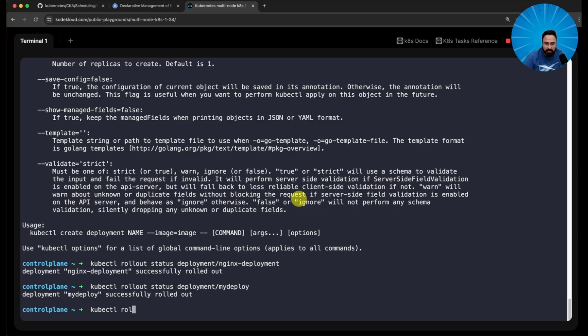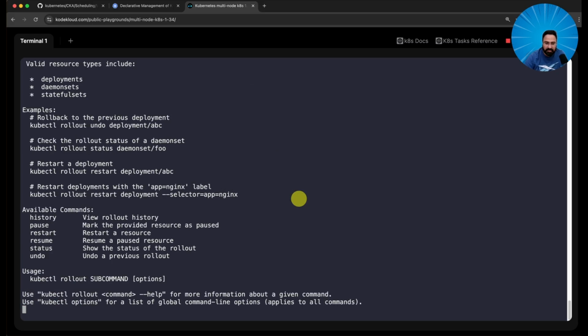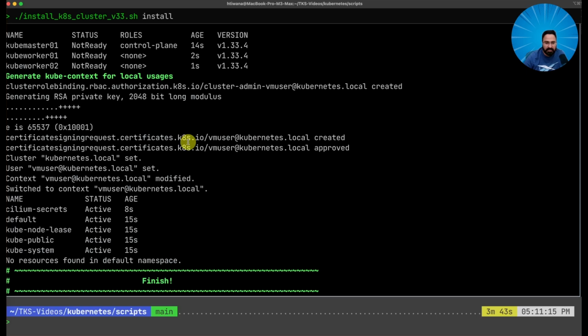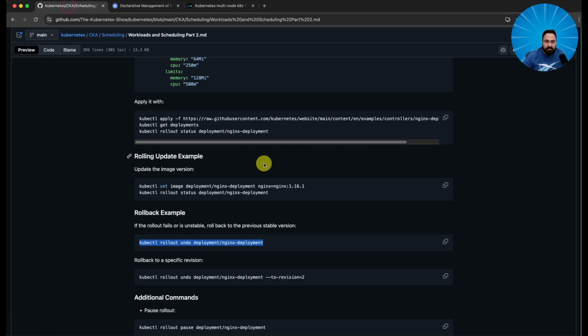kubectl rollout -h, you can see it tells you there is undo, there is status, restart, and then you can do restart of a deployment that matches a particular label, right? So what we're going to do right now is test a deployment, which is this one, and we'll undo deployment, this one, nginx deployment.